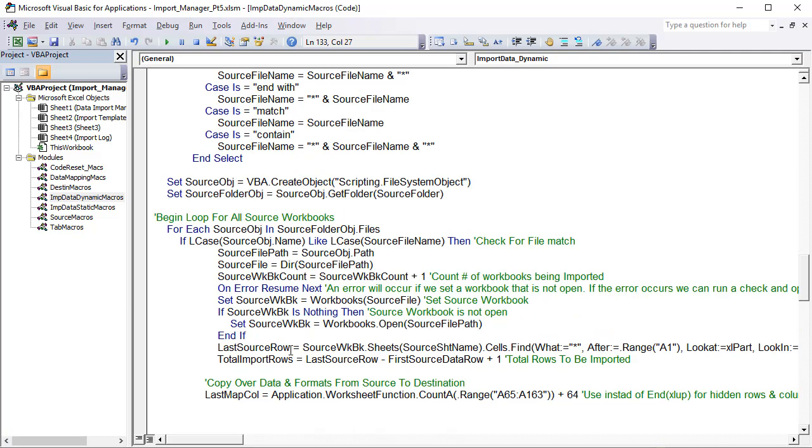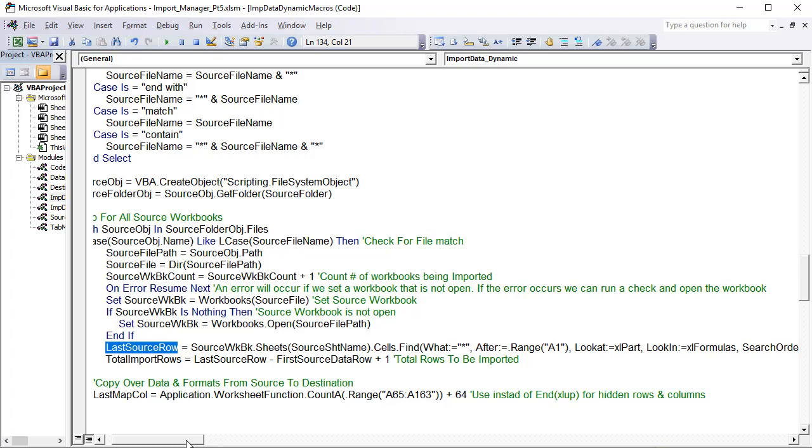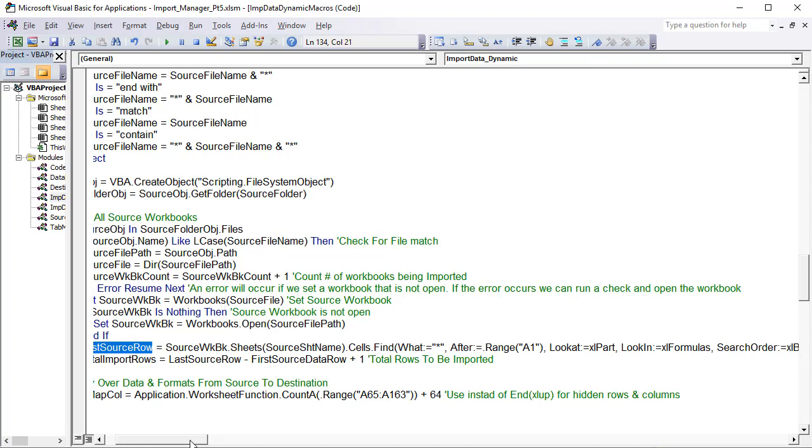Remember, the last row of data could be dynamic, right? So we need to set that. We need to determine what is the last row of that. We can do that with this line of code. We're not going to use End xlUp because we don't know what column has the last row, right? We don't necessarily know what column. So this will help us regardless of the column. It is going to help us get the last row regardless of what column our data is in.